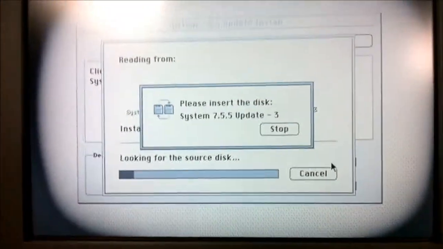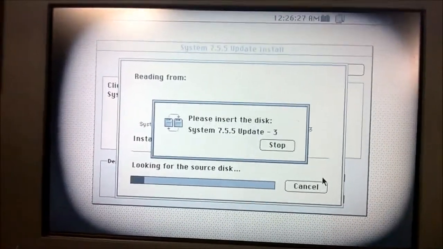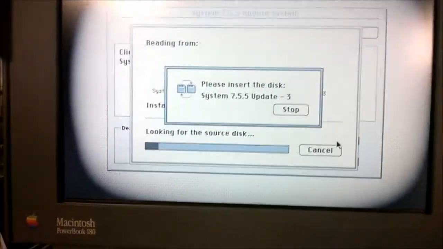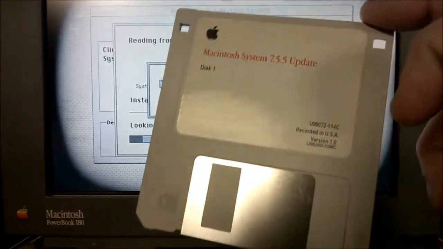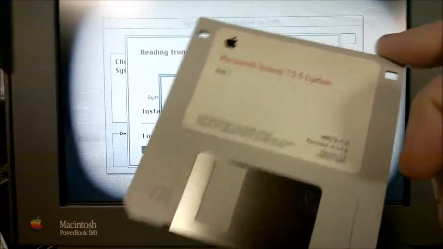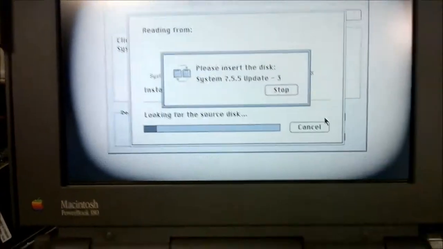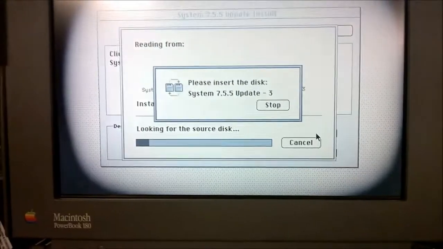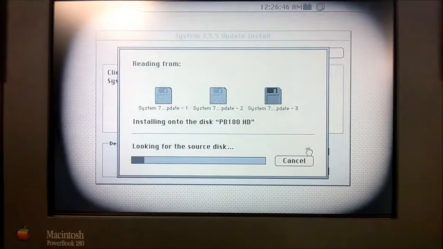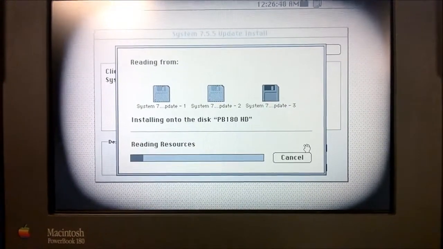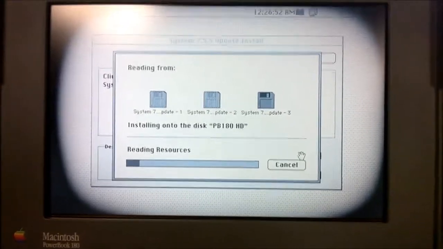I'm doing a 7.5.5 update because when I got it, the hard drive, which miraculously still works, only came with 7.5.3. And I happen to have, from a recent haul just yesterday, along with a whole bunch of other floppies, the 7.5.5 update on actual Apple floppies. So I just happen to be doing that since, hey, I actually have that. Let me go do that right now.